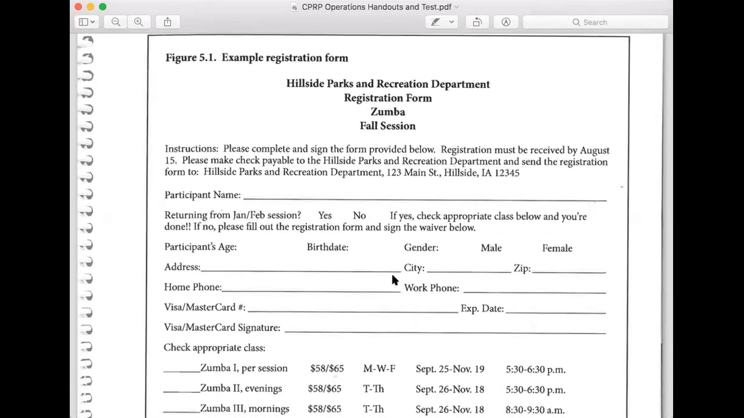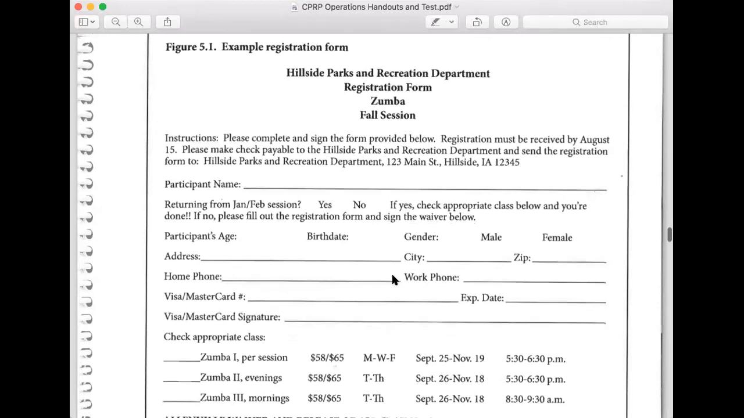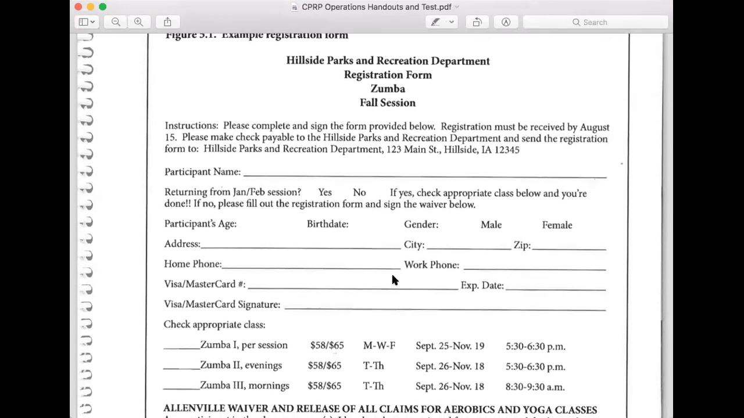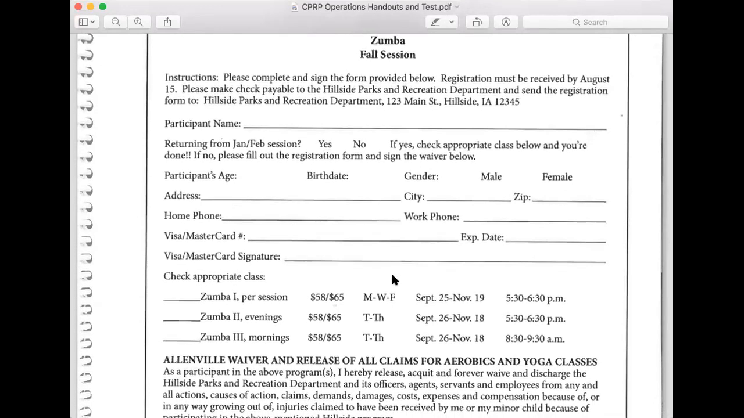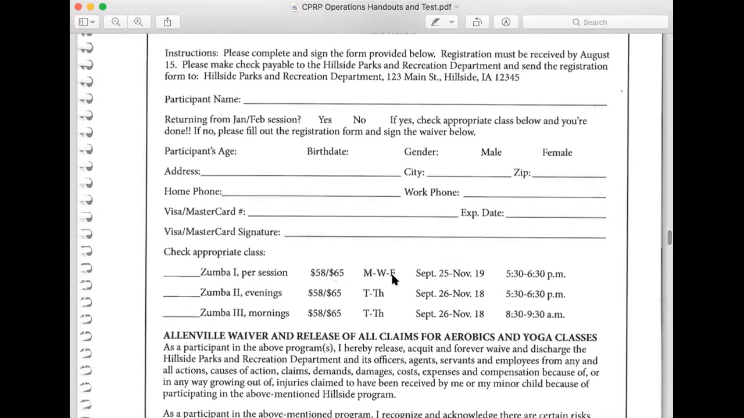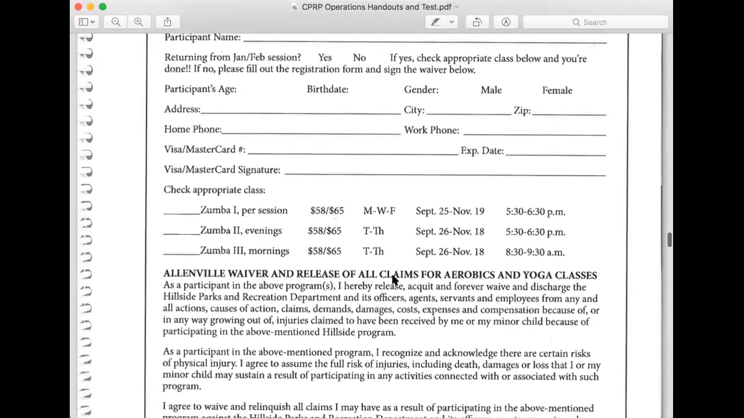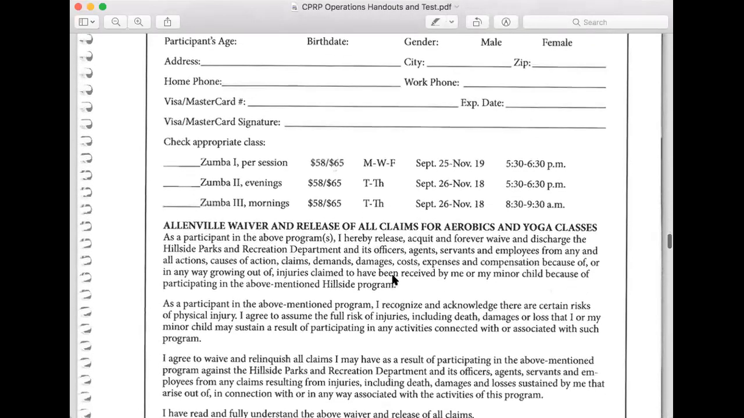the program the participant wants to register for, the program fee, to whom the check should be written, a liability release form, payment method information, instructions on where to send the registration. And all that is right here on this form.